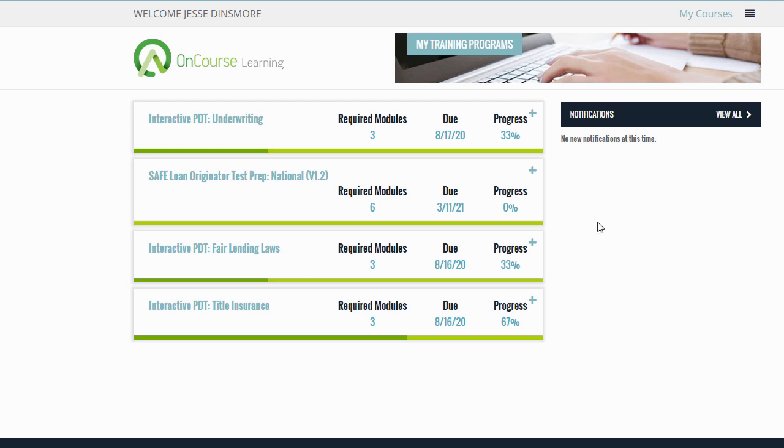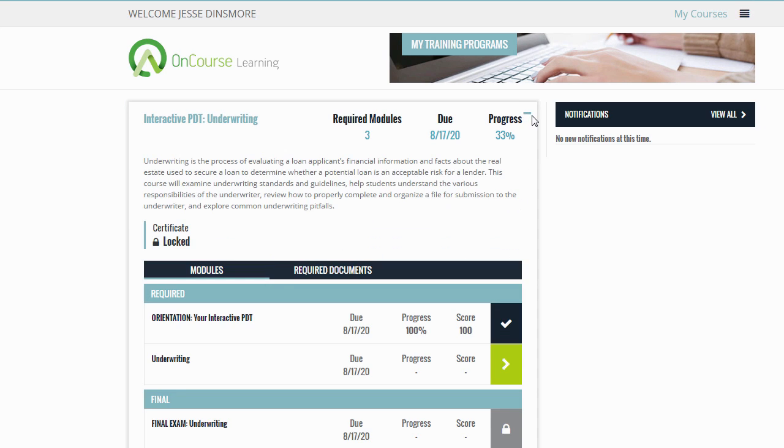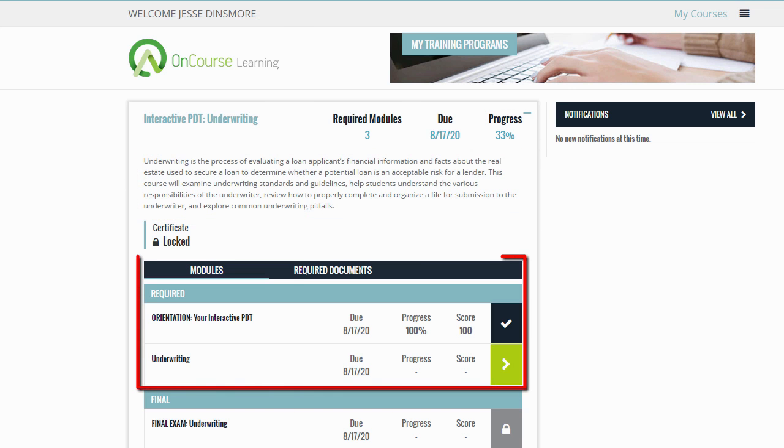Click on the expand icon located in the upper right corner to access the contents of the training program. In this expanded view, you will see the number of required modules, the date that your training program must be completed by, your current progress, a description of the training program, and a list of your courses.